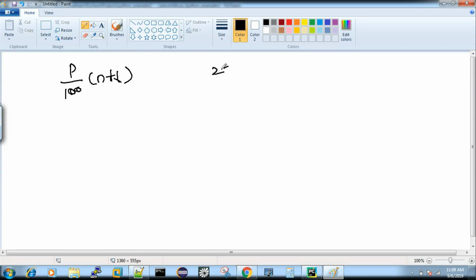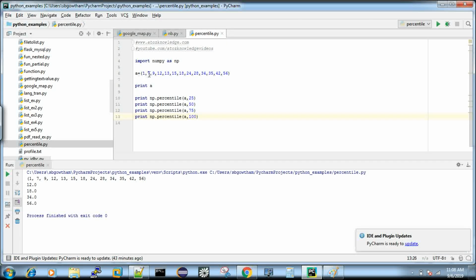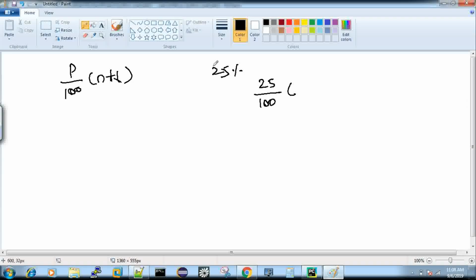So let's find the 25 percent of the age group. Here p is the percentage you want to find out, which is 25, divided by 100. n is the total number of elements in your array, so you have 13 actually: 1, 2, 3, 4, 5, 6, 7, 8, 9, 10, 11, 12 and 13. So 13 plus 1 is 14, and 25 by 100 of 14 is equal to 3.5. This 3.5 is not a round value.